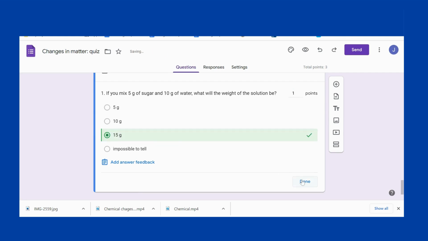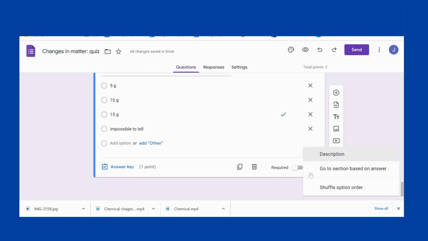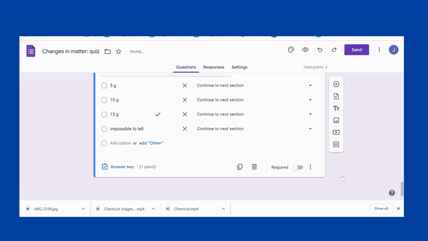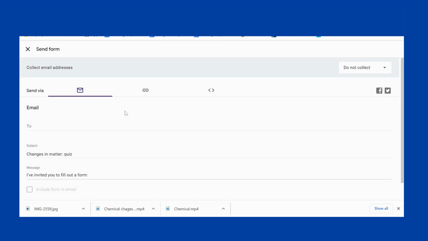15 grams. And again, you can once again create another section where your students have to relearn about the conservation of matter in case they missed this question. You can just go on like this throughout the entire quiz. And every time your students miss a particular question, they will be referred to another section where they will relearn about that concept. And now I'm going to share this quiz with myself.